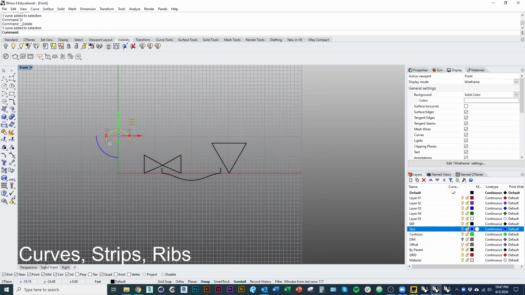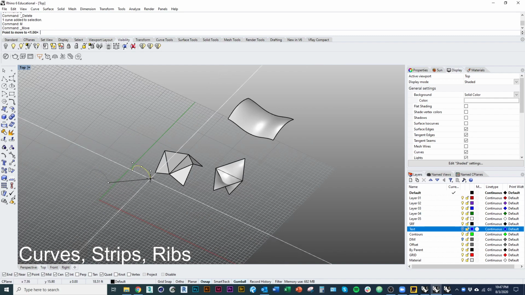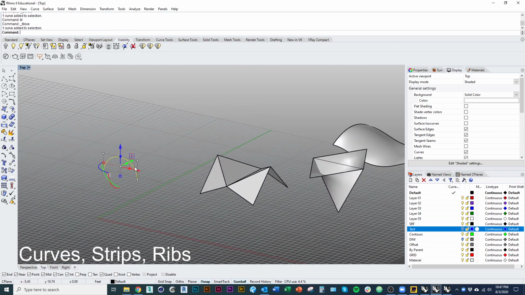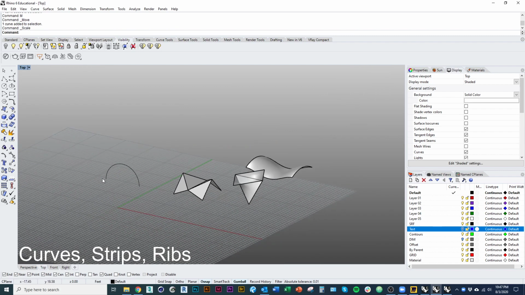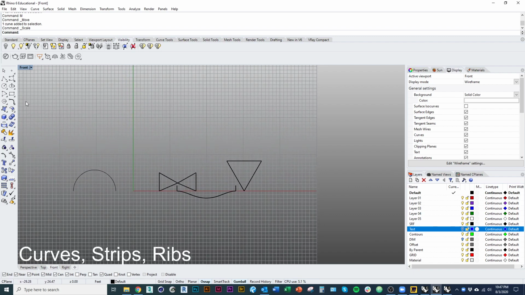And so if I go back to top view now, you can see that that arch is set up vertically in space. So I could use that kind of curvature for making a surface. The other types of curves that I think are really useful are going to be like the interpolate curve.